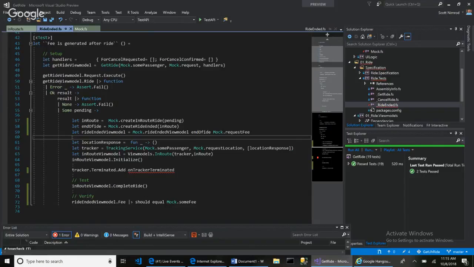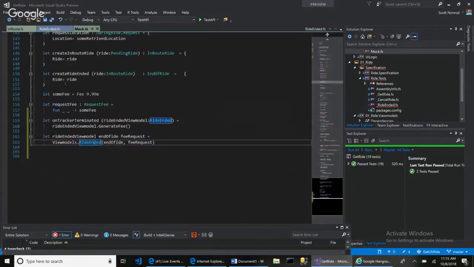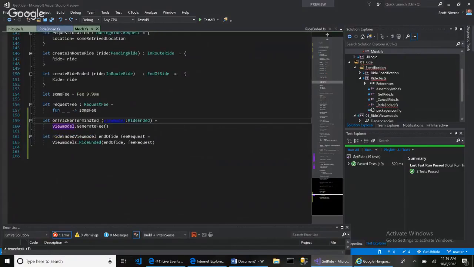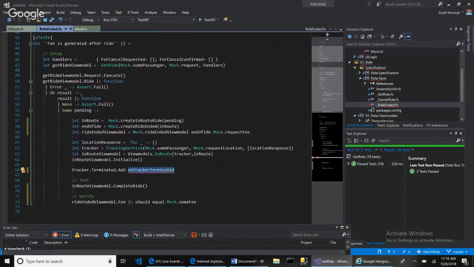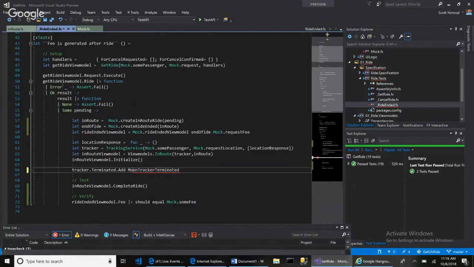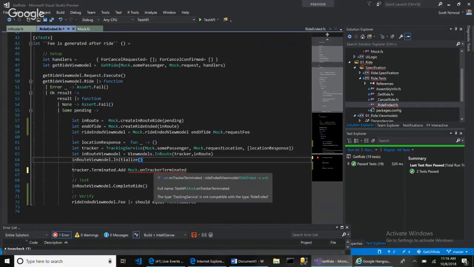But the only thing that we still need to resolve is this tracker terminated event. We try to subscribe to it by saying this on tracker terminated, and I believe that we have this right here. This on tracker terminated. This is the function, but this function takes the view model. Okay. And that isn't going to work for this add right here, which says that it just takes an arbitrary TO and returns unit. But I don't think if I do this right here, mock dot on tracker terminated, it's going to say that the tracking service is not compatible with the ride ended.